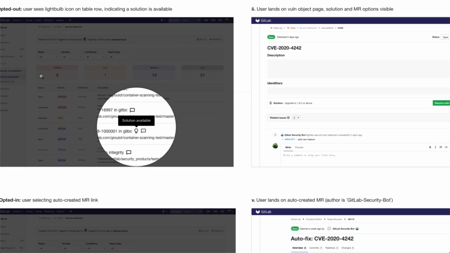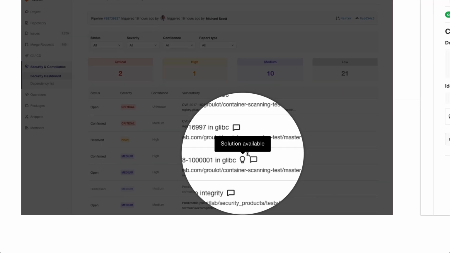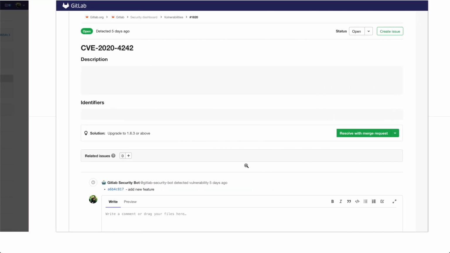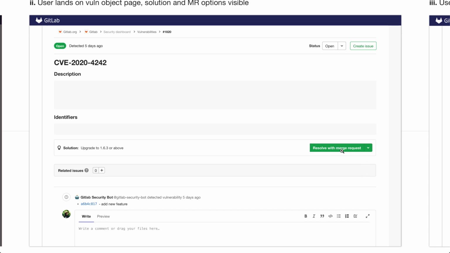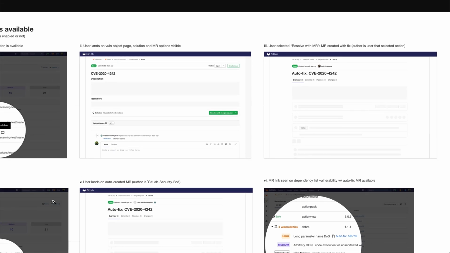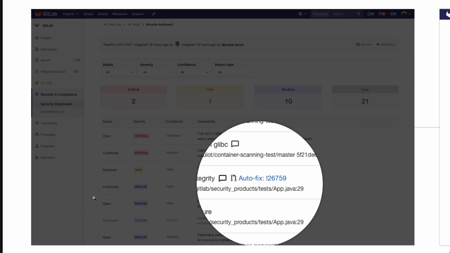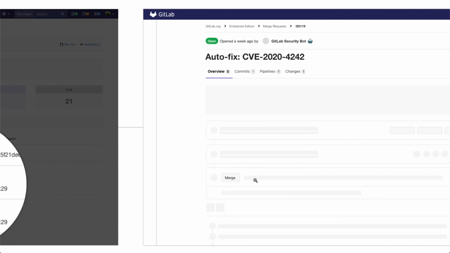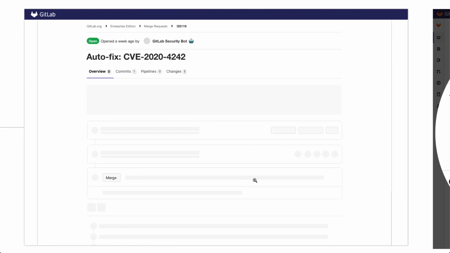So let's just take a quick look at what that looks like. If the user is opted out, on the vulnerability page there will be an indication to them that a solution is available, and then they will land on the object page and they can resolve with the merge request, then creating the merge request with the solution available. If it's opt-in, which it is by default, two things will happen: on the vulnerability list, the actual merge request will automatically have been created and they can click directly to that. Then they'll land on the merge request.